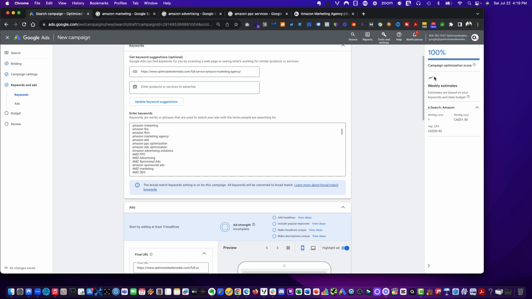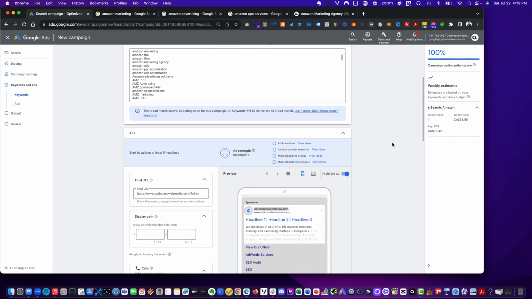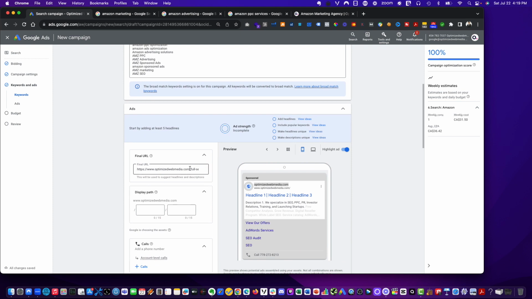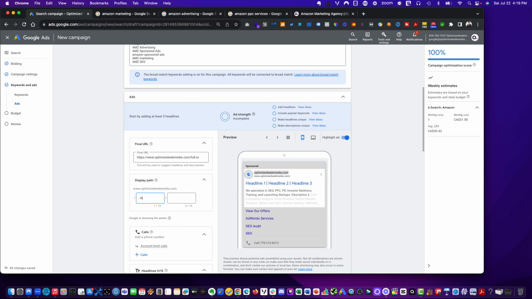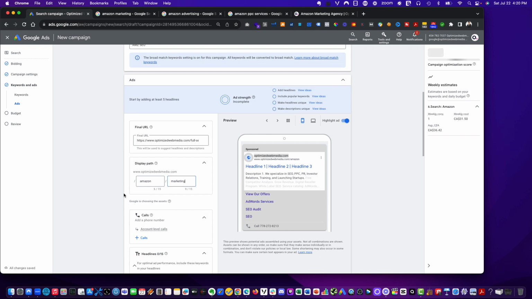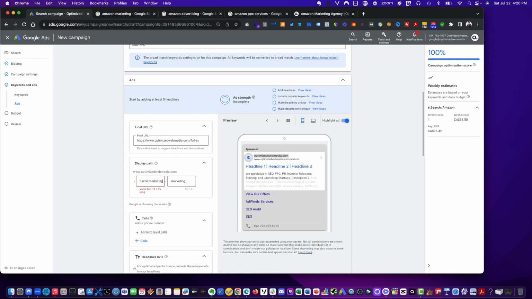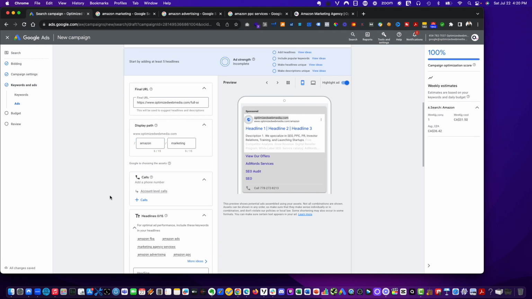Okay. Good optimization score. All right, let's go to, I'm just gonna put, in the display paths is kind of like a vanity URL. Marketing, Amazon marketing, marketing. Okay, that doesn't fit. So I'm just gonna leave it like that.